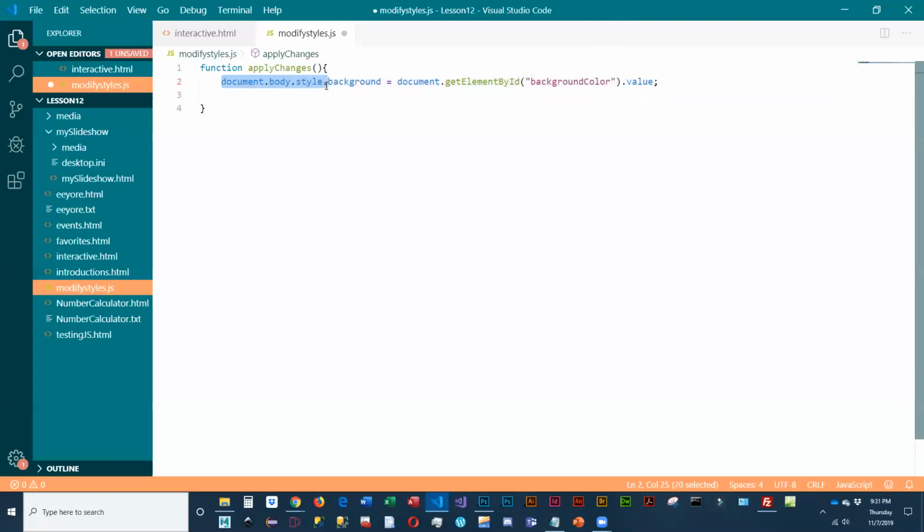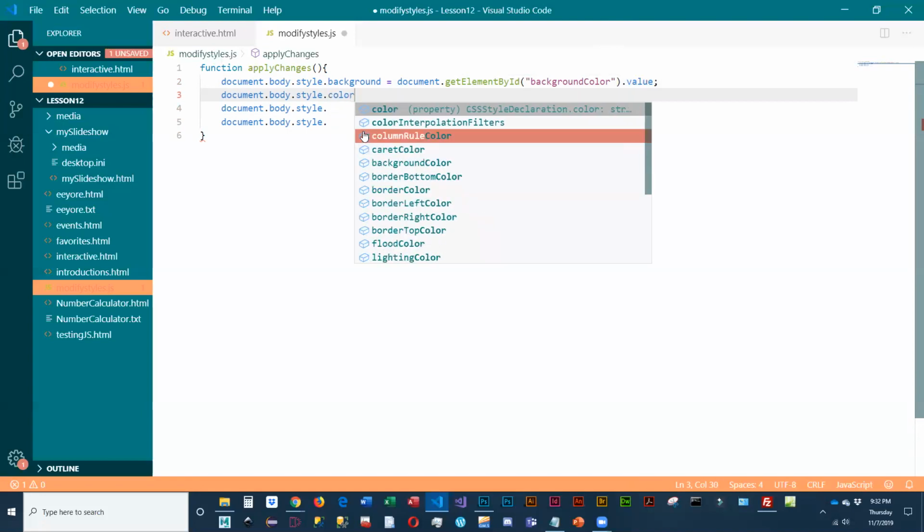The next one that we're going to do is very similar. So I'm going to copy the first part of this. In fact, I'm going to paste it a couple more times. So for number 2 here, we want to change the text color. So the CSS property for that is just color, one word. So we can just put that one word in here.